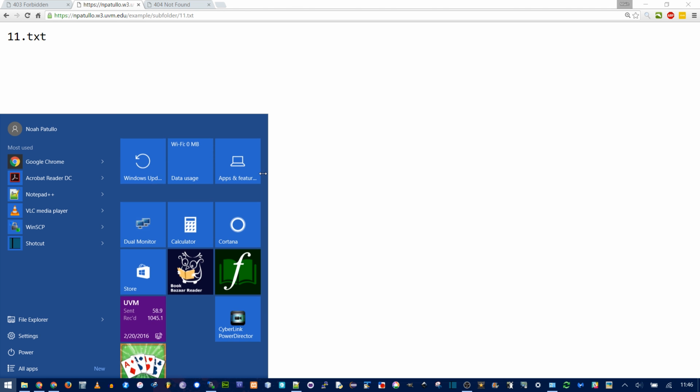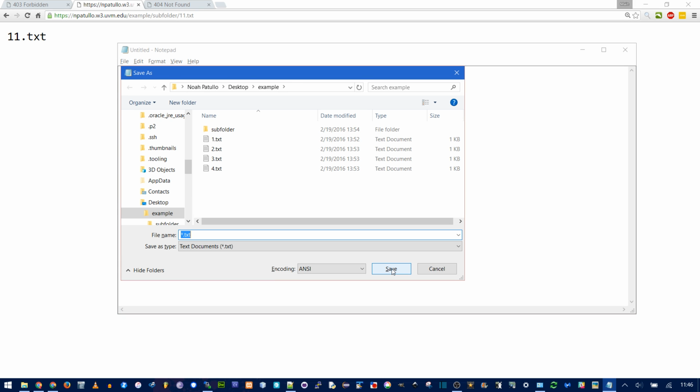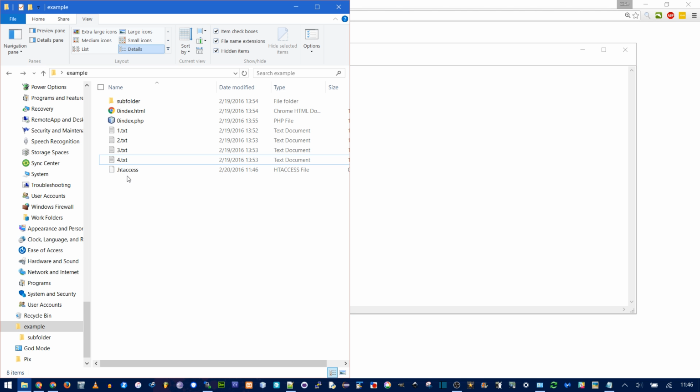On Windows, find Notepad or some other text editor and create a blank document. Control S to save it, and I'm going to name it .htaccess. Now you want to save the type as all files, because I created a file with no name and simply an extension. Now I press save. Now if I go find that file, you see it's here.